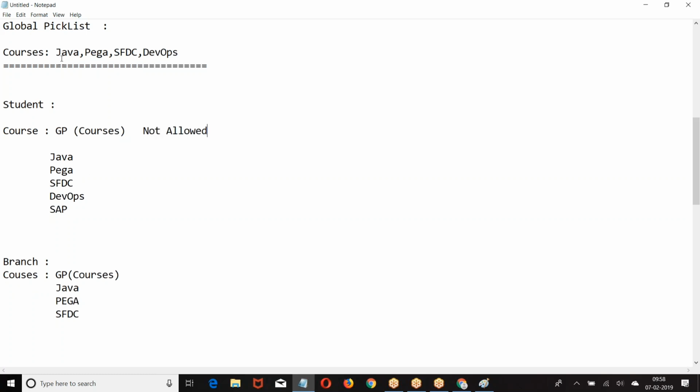Not allowed. When I create any pick list field by choosing a global pick list, whatever the options are there in the global pick list, the same set will come. Neither will you be able to add, nor delete. Why? It is a strict value set. Whatever the options are there in the global pick list, all the options will come. Apart from those options, you cannot add any extra options. You cannot remove any one of the options.